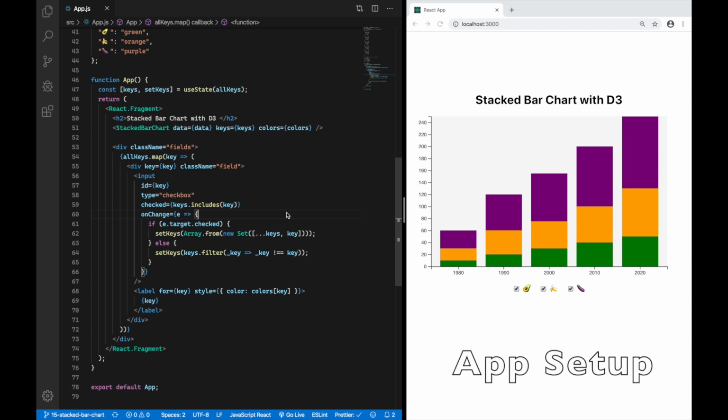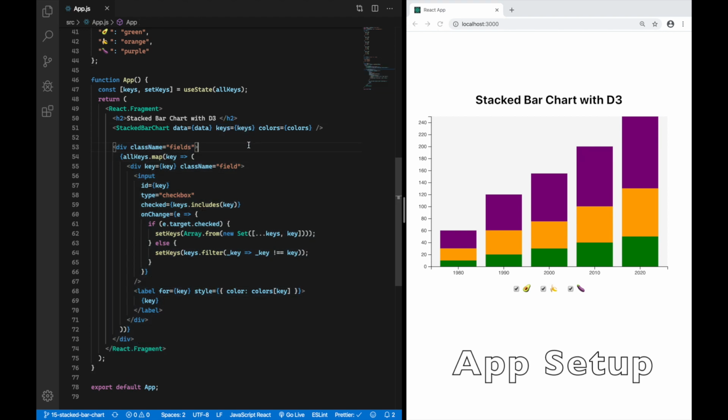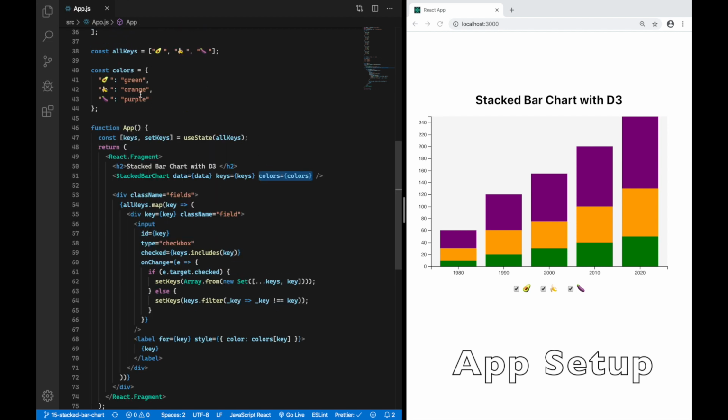So this is my app component, and the app component basically just renders my stacked bar chart component, and then it renders these checkboxes you can see down here, and these checkboxes determine which fruits or vegetables are rendered in my stacked bar chart via this keys prop. And this app component also passes on the data we saw earlier and some colors so that we can associate these fruits or vegetables with some colors in our stacked bar chart.